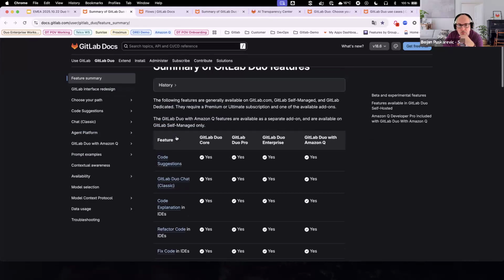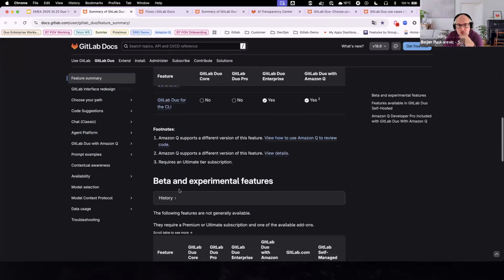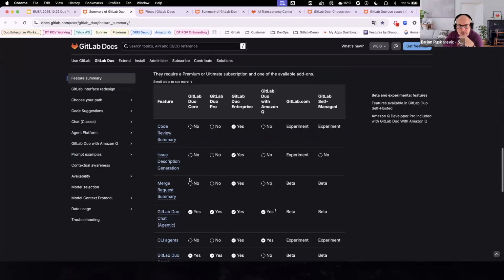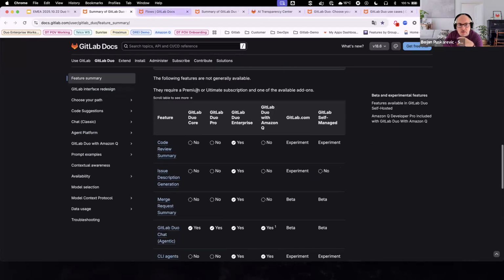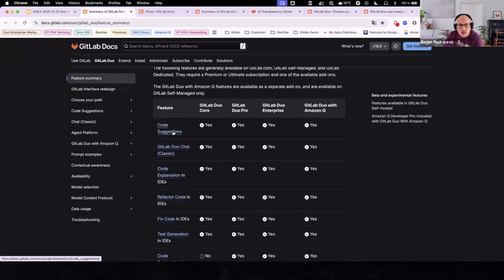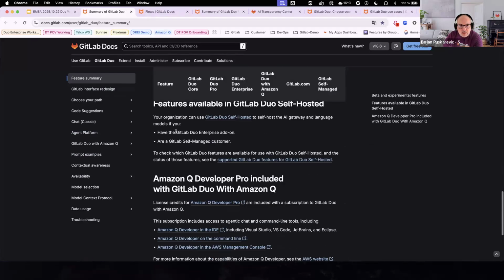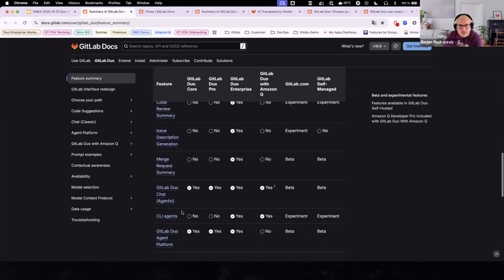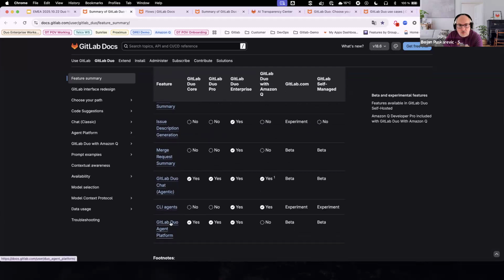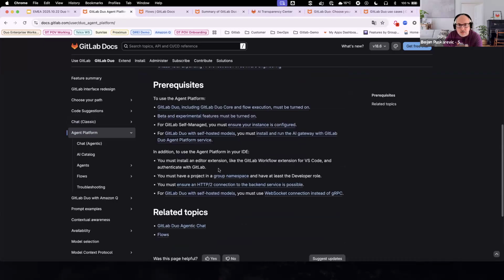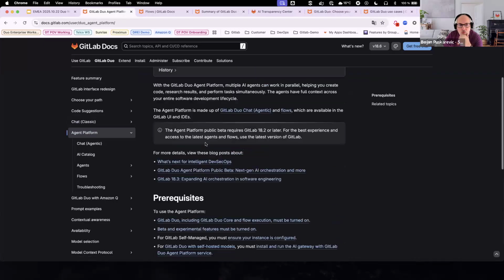So you can see which are already generally available, and you also see the beta and experimental features. A lot of what we showed today falls into this category. So whenever you have a question about which feature is doing what, or where the documentation is, just go here. For example, down there we have the beta GitLab Duo Agent Platform, and you go directly to the agent platform and see what is there and what prerequisites you need to make it work.